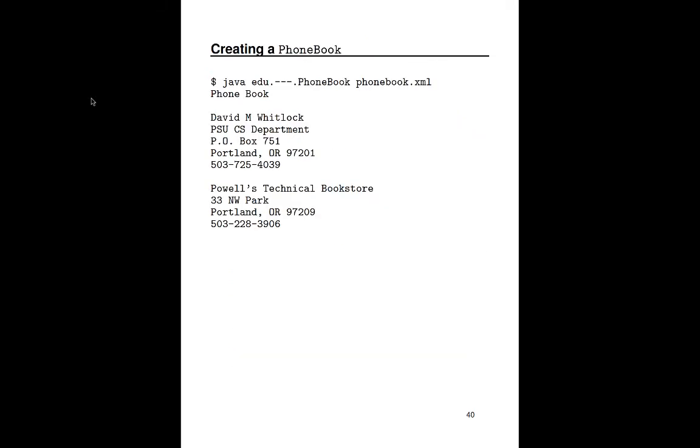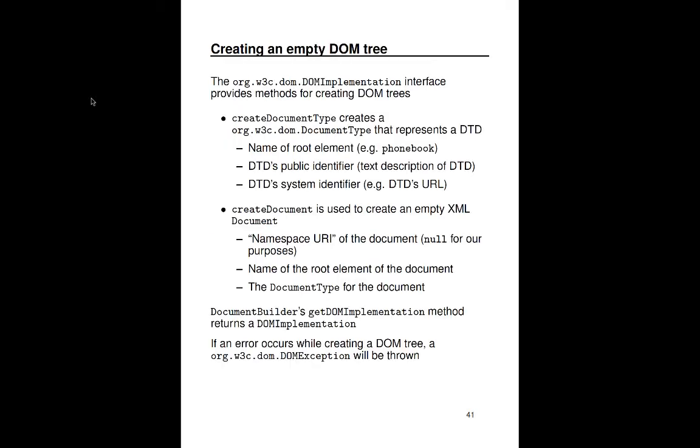So when we run this code, given our phonebook.xml, it does all the parsing and prints out the contents in a human readable form. So those are the two addresses in the XML. So that's how you parse an existing XML document.